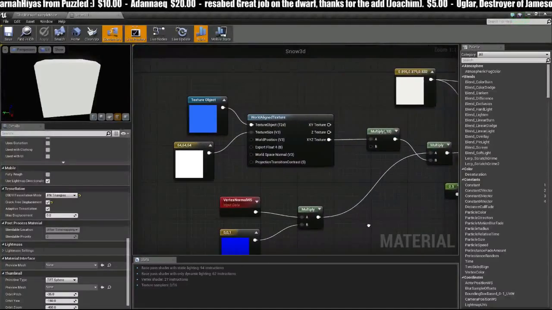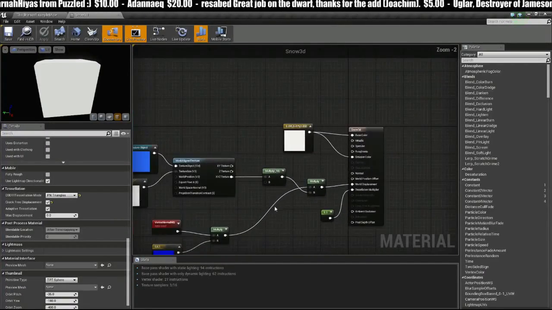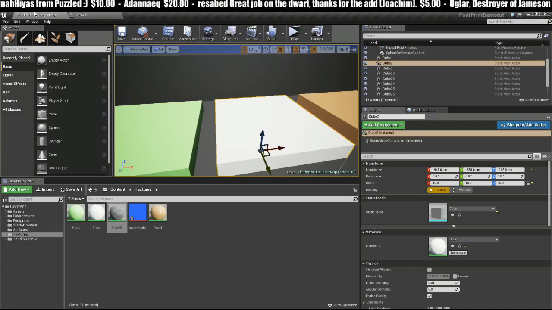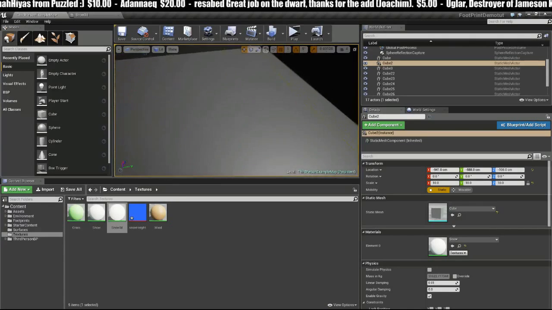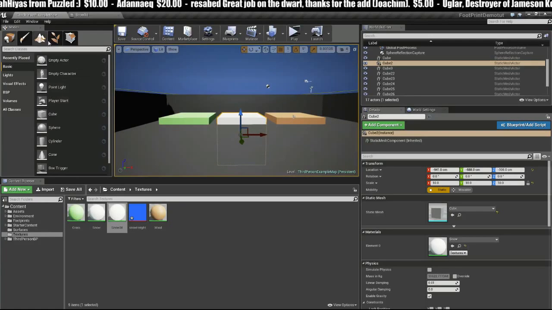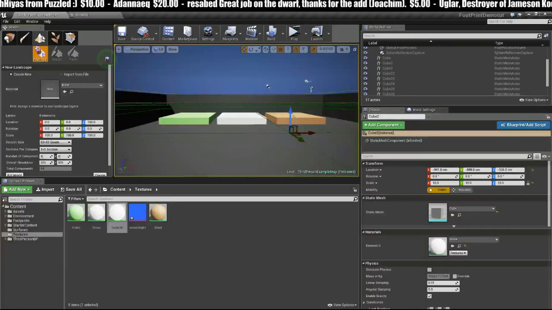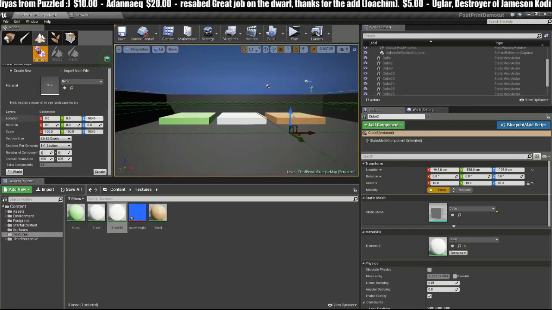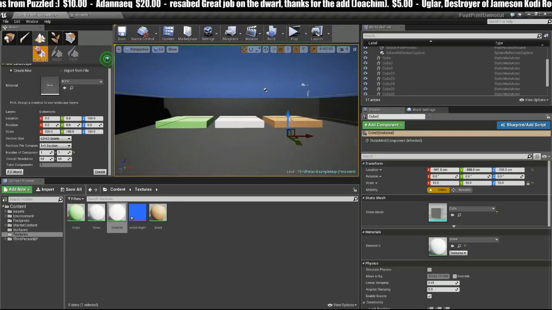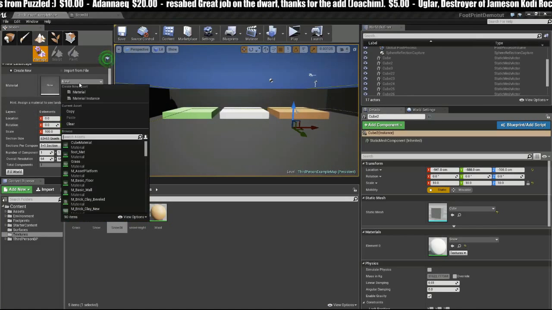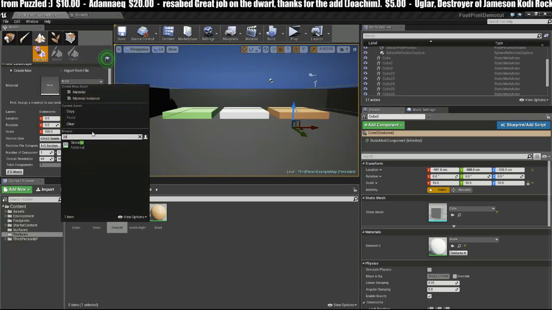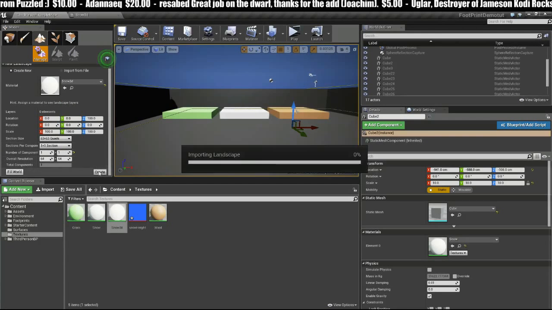So now that we have the basic 3D snow material set up, we can save this, head back over into the map, and what I want to do is actually create a landscape. So we'll head on over to the landscape tab up here. Under number of components, we can set this just to 1. It doesn't need to be very big. And for the material, we will choose our 3D snow and create.